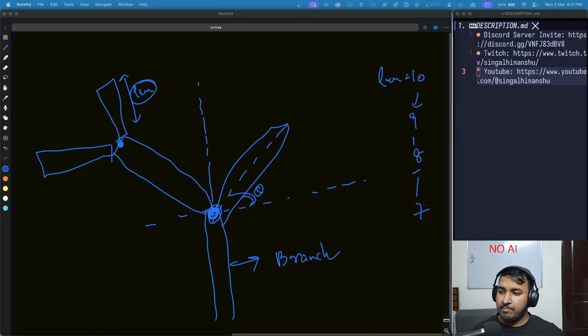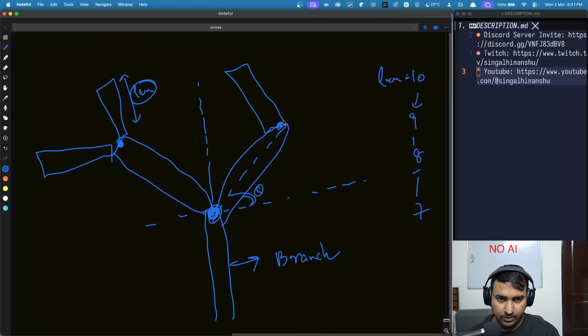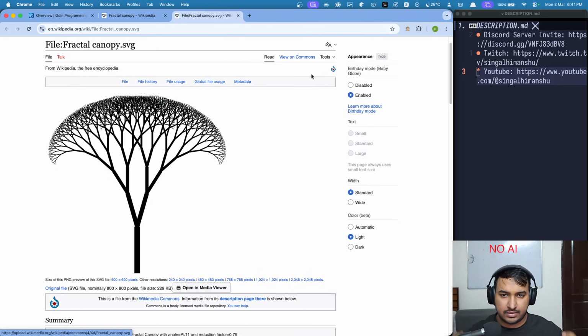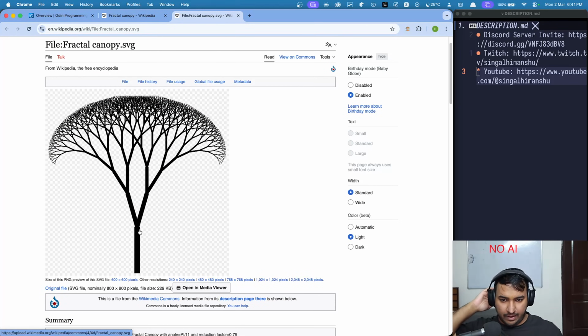What happens here is you generate this one, then you come here, you angle it off here, and you angle it off here. This is how you generate these tree like structures. So you can see we have this branch, and then we have other branches emerging out from it, and that's how you draw a fractal tree.